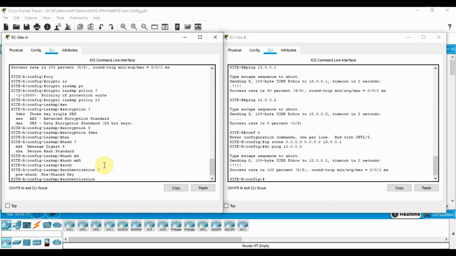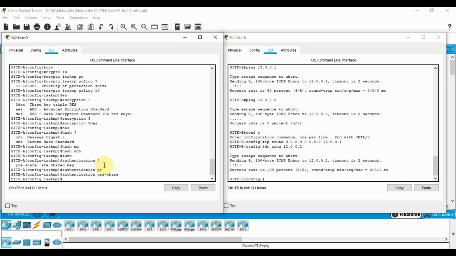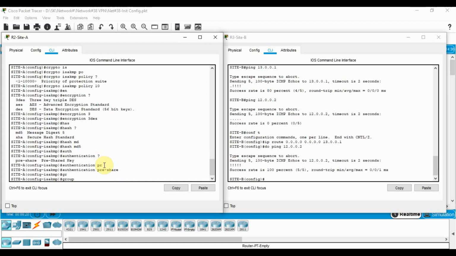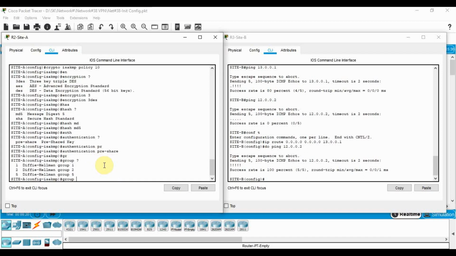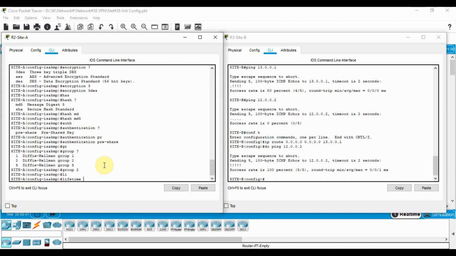In Cisco Packet Tracer, you only have the pre-shared key. In a real router, we have different methods, using certification or pre-shared. So pre-shared is common. In the real world, also, no need to worry. We choose pre-shared, and here is the Diffie-Hellman group. We have the options 1, 2, 5, and higher is more secure, and of course, more consuming of your router resources. We go with group 2, and there is also an option for choosing the lifetime.